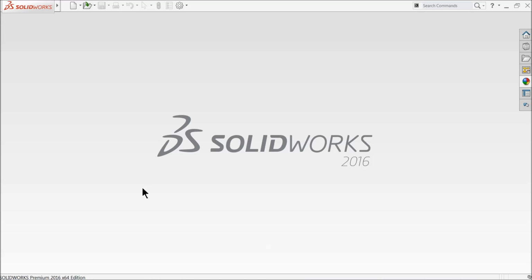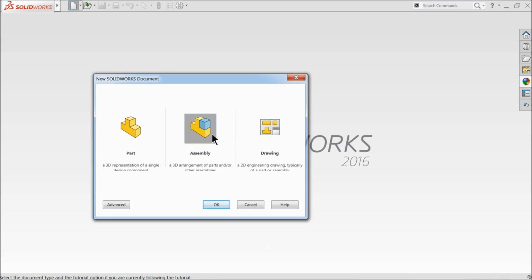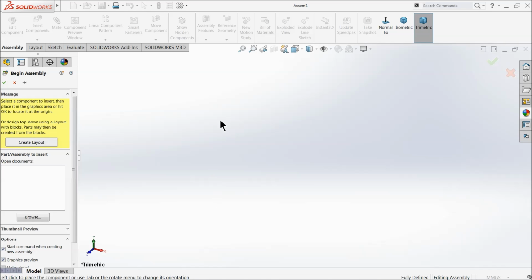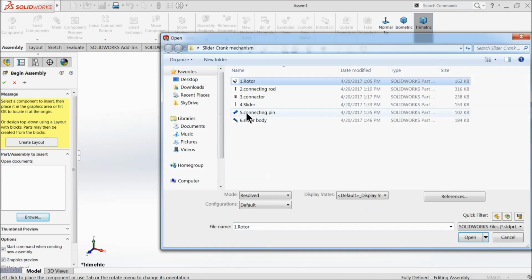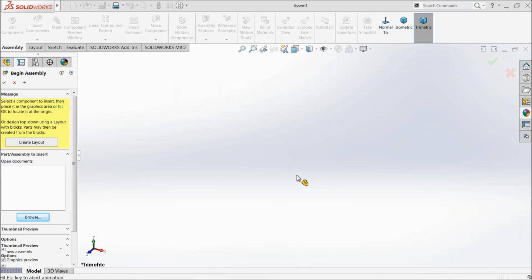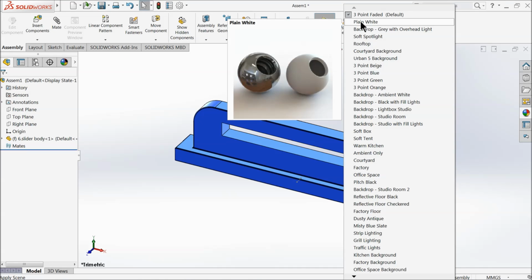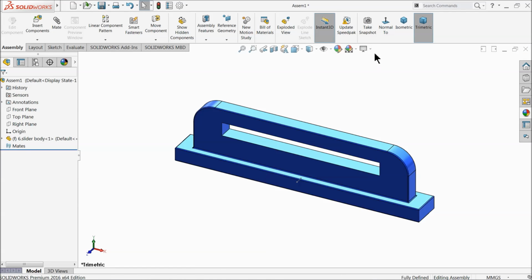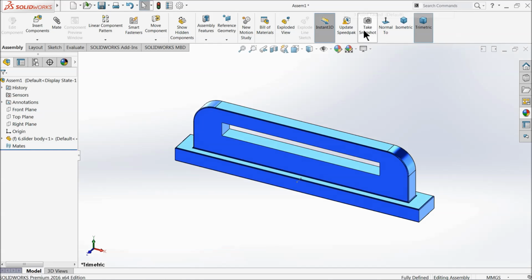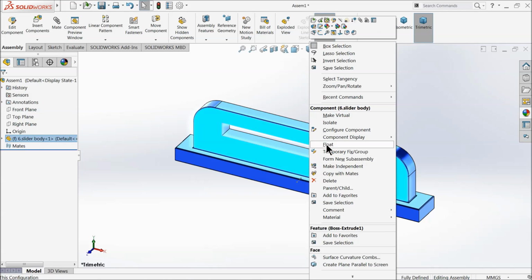Now here we will start the assembly of slider crank mechanism. So choose here new, select assembly. Okay. Let's browse our first part. Make it body. Plain white, or this also looks nice. Okay, now select it. By default it is fixed.